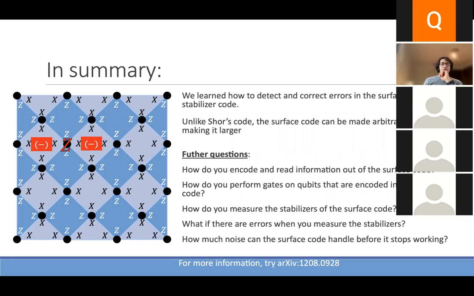And then finally, you could ask the question: how much noise can you handle before the code stops working? This is called the threshold error rate, where after a certain point, if there's too much noise, making the code bigger and bigger just adds more noise faster than you can correct it. So you don't want to make the code bigger anymore. But below the threshold error rate, every time you make the surface code bigger, you win.